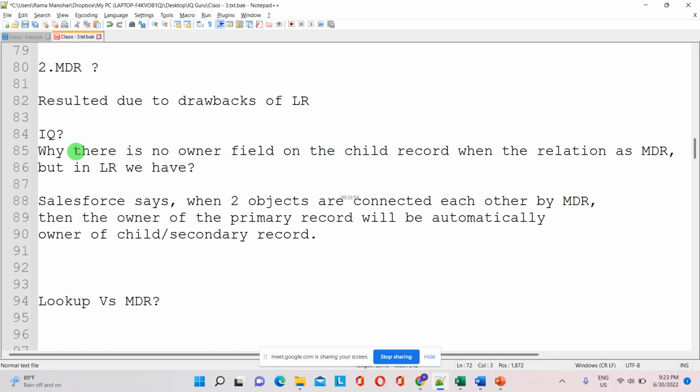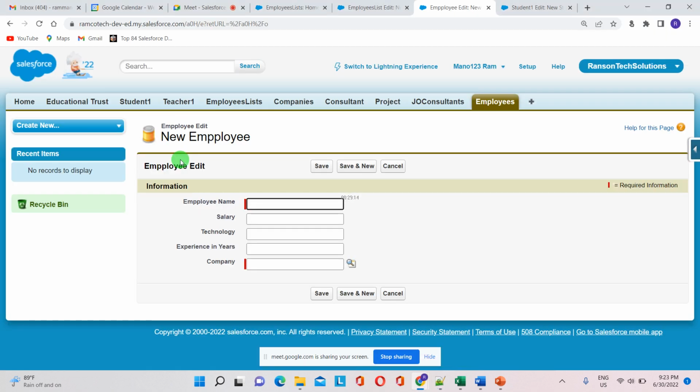Why is there no owner field on the child record when the relationship is MDR, but in LR we have it? We can see now. Most of the time in real-time scenarios, everyone uses master detail only. Not like that, it depends on the scenarios. We can discuss why they won't go with MDR. There are some limitations in Salesforce. Every relationship has limitations. We'll discuss in a few minutes.